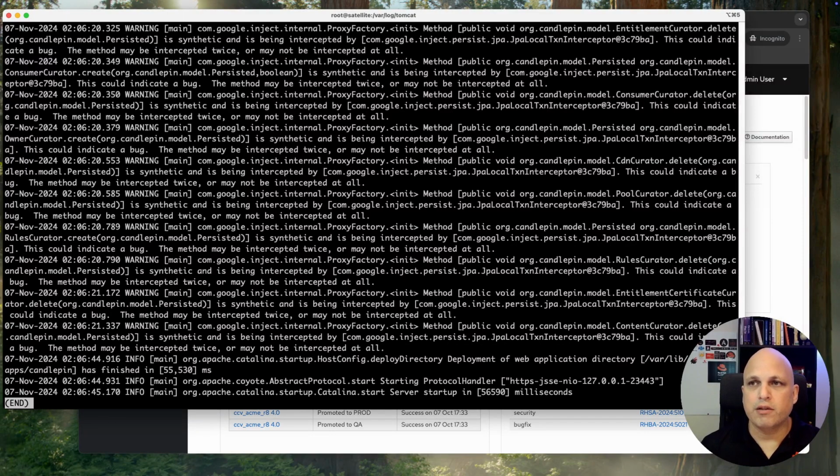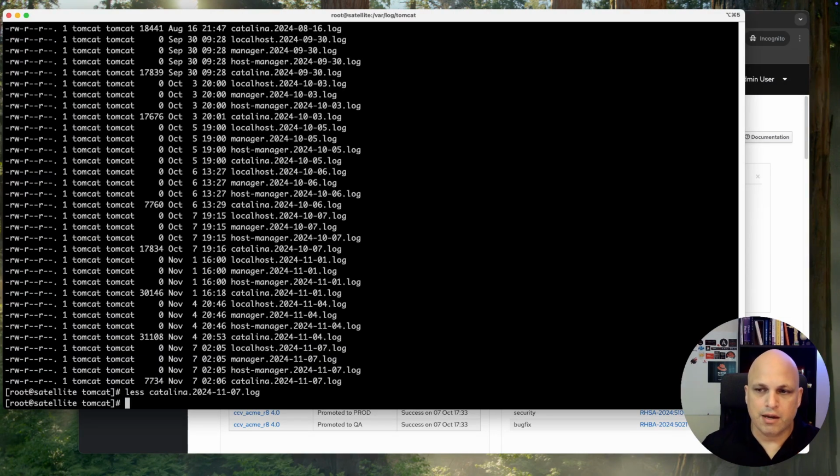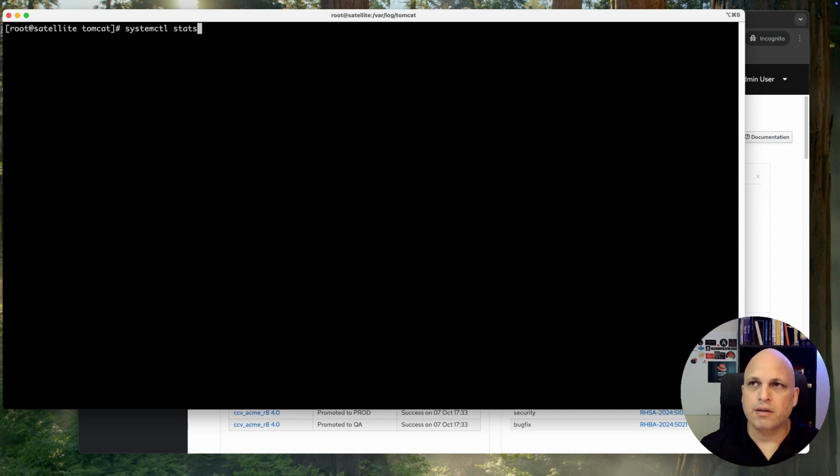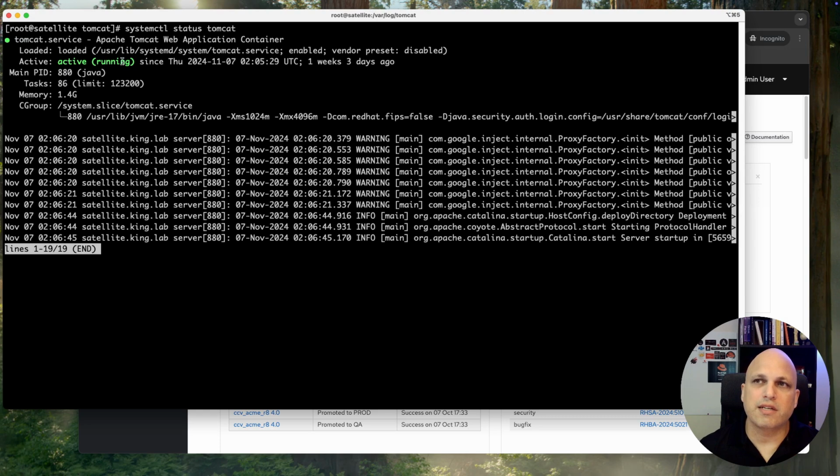So, Wally, if my Tomcat doesn't start properly, is my Candlepin going to work properly? Not at all. So your Candlepin requires Tomcat to be up and running. And how to check if Tomcat is up and running? You can run systemctl status tomcat, and then you can see the status of the service. It is here, active, running. This is enabled. So any time that I restart my satellite server, my Tomcat will be, or should be, up and running. Okay.